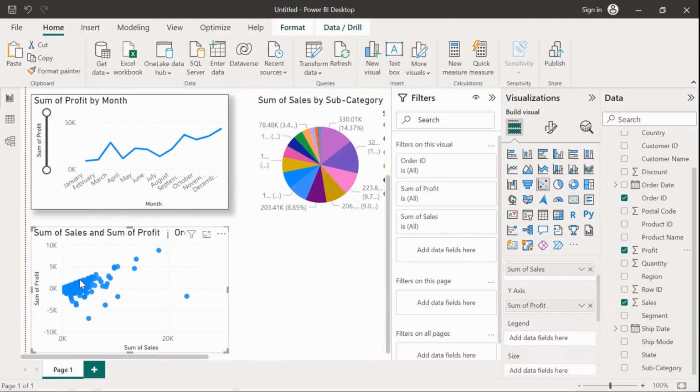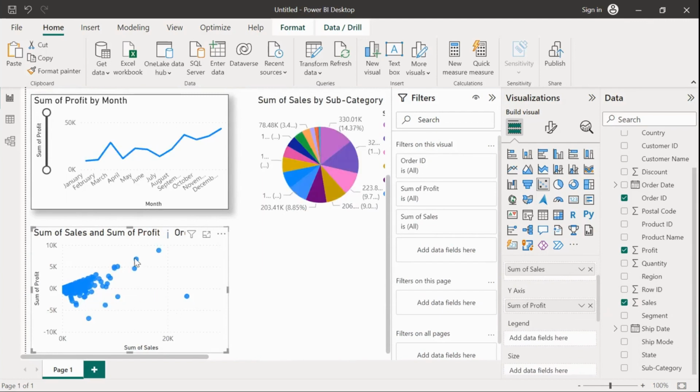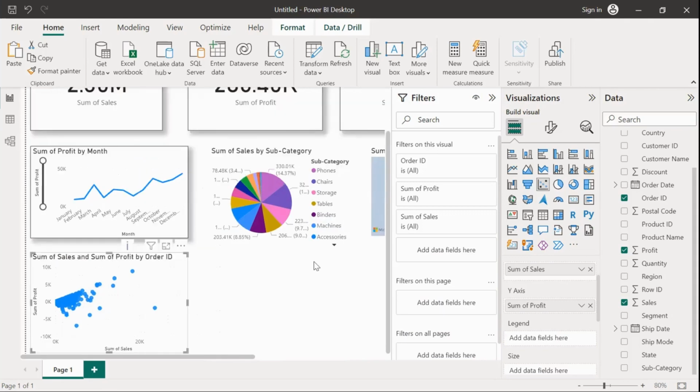As you can see, this shows all the items with Order ID, which are profitable and which are not. As you can see, if I hover over this, it shows the Order ID, sum of sales, sum of profit, right? It is negative profit, and above this is higher profit. So we can identify which are loss-making items and which are not. Okay. Now we'll just zoom out.